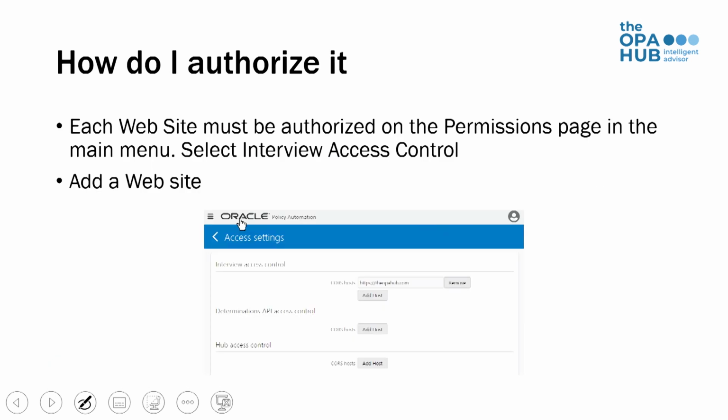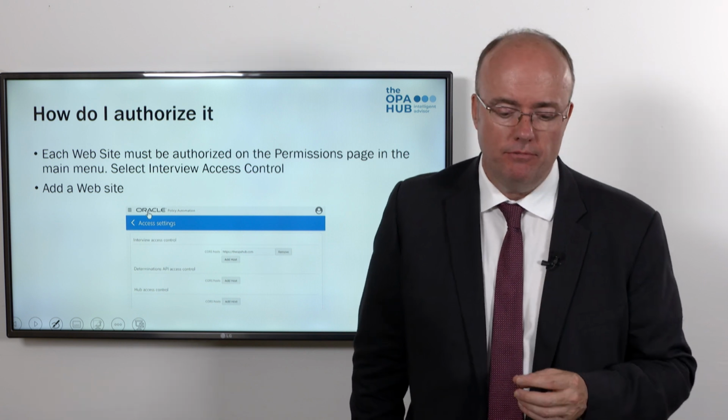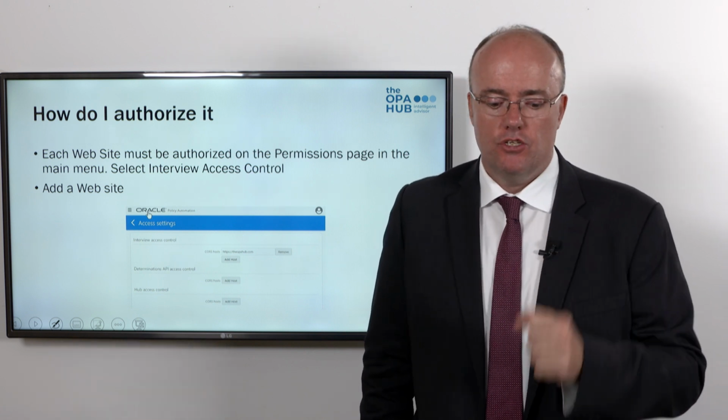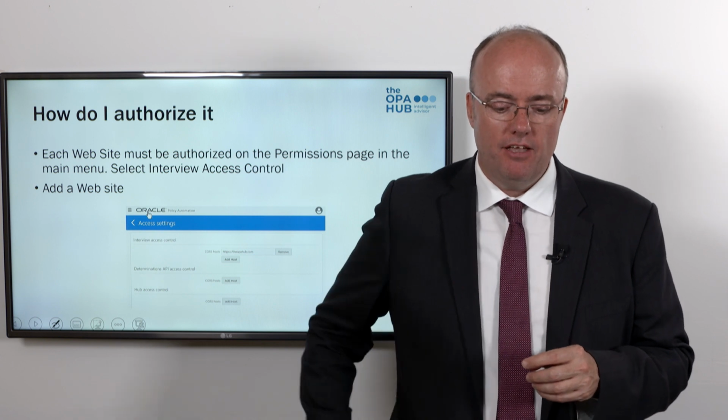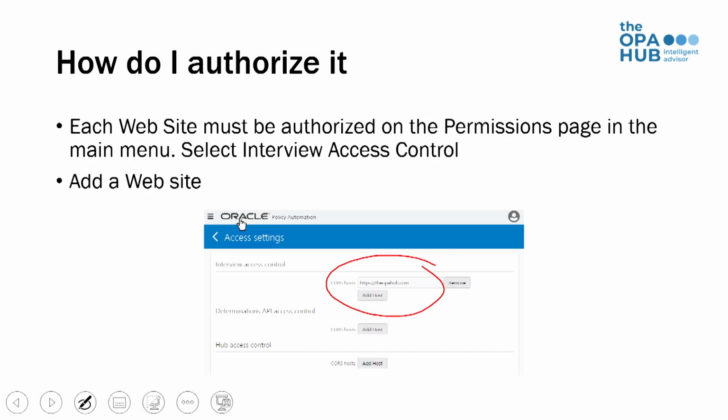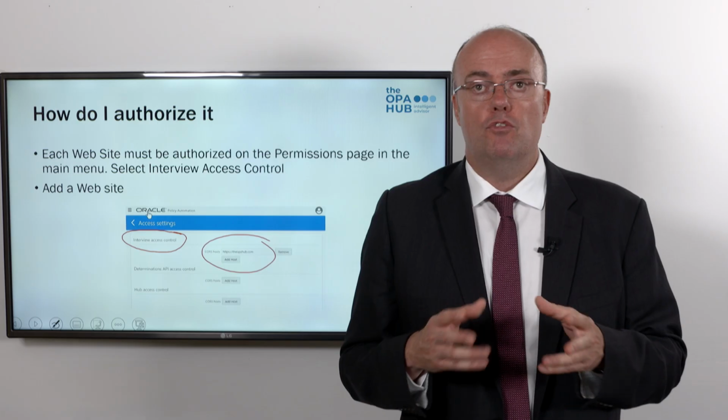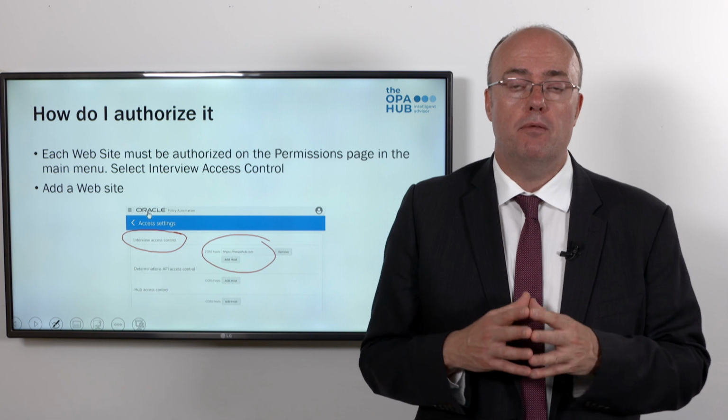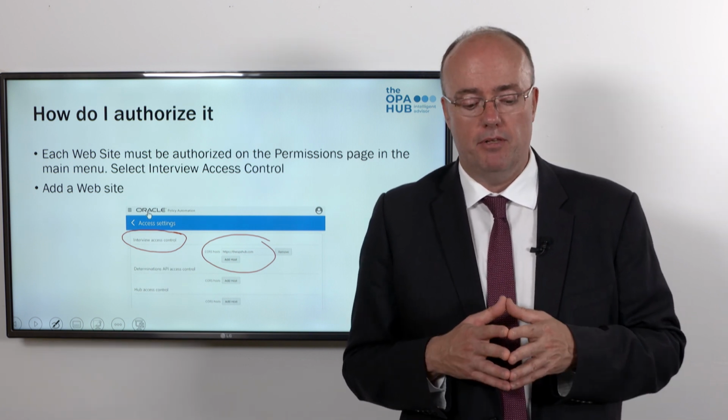That won't work unless you have authorized the website to act as an embedding target. Meaning you have to go into the hub as an administrator and go into the permissions page and select the access permissions and give permission to the website to receive your interview. Failing to do that as part of your interview access control settings will mean nothing will happen. To be more specific, you'll actually see an error message. So this is a mandatory step before you start embedding in any other web property, website, or web application.